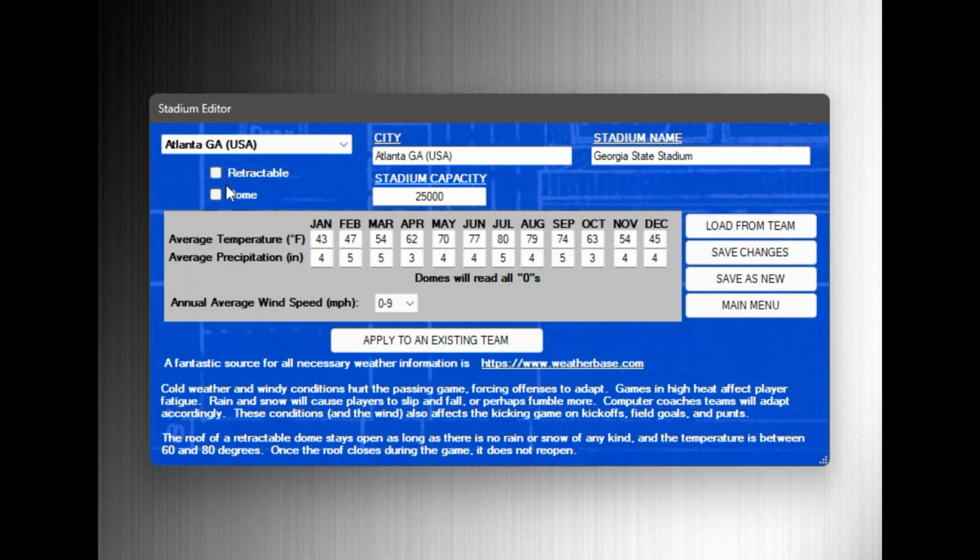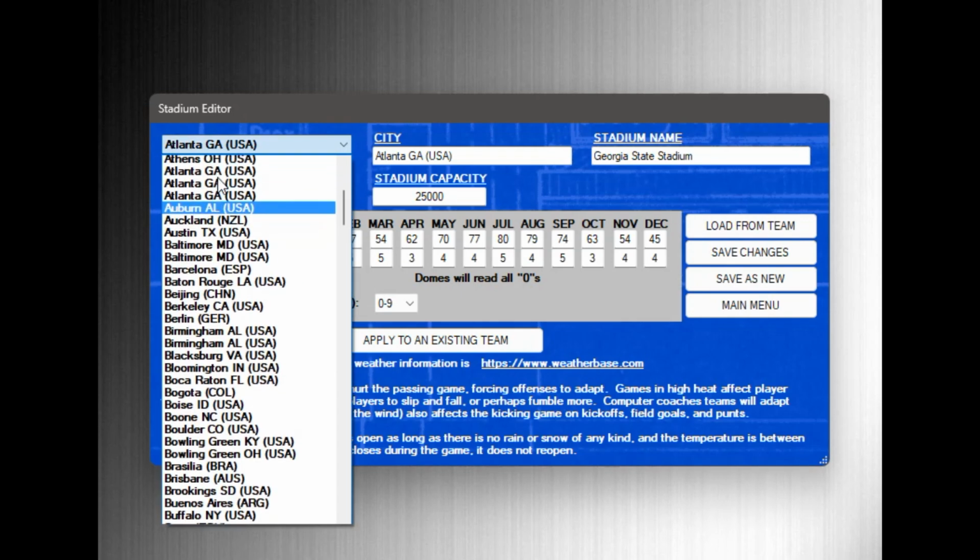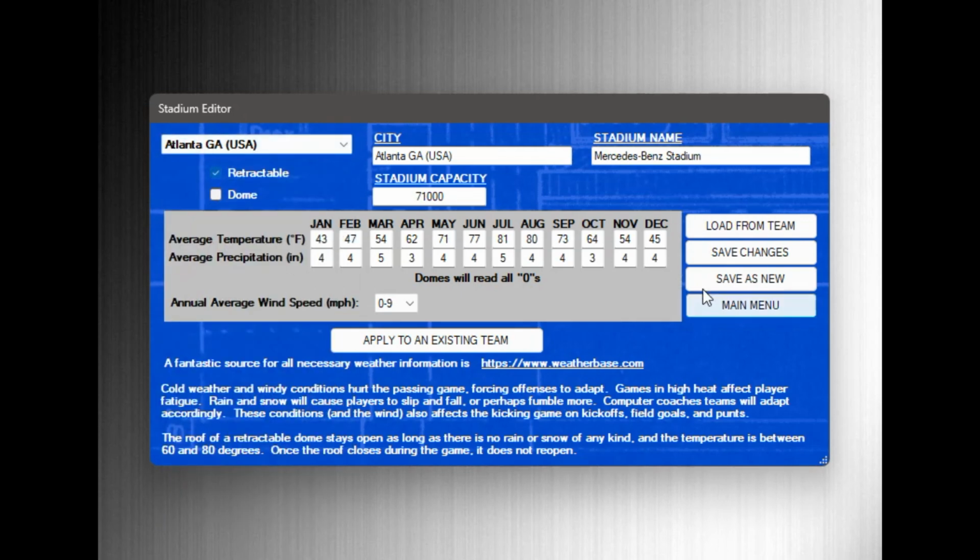And you can have a retractable dome or a simple, always on dome, I guess. And then your weather settings. So if we were to switch to Mercedes-Benz, it's retractable. So dome will read all zeros. It doesn't have to be zeros. The roof can be open. Then you have your average wind speed, and you can apply it to a team. And he tells you where you can find a bunch of weather information to fill this out. So that's kind of nice.